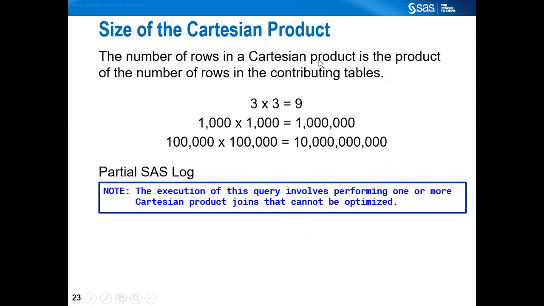So the number of rows in a Cartesian product is the product of the number of rows in your contributing tables. So in case your tables are contributing 1000 rows each, it will give you so many rows. If your tables contribute 100,000 rows each, it will give you so many rows.